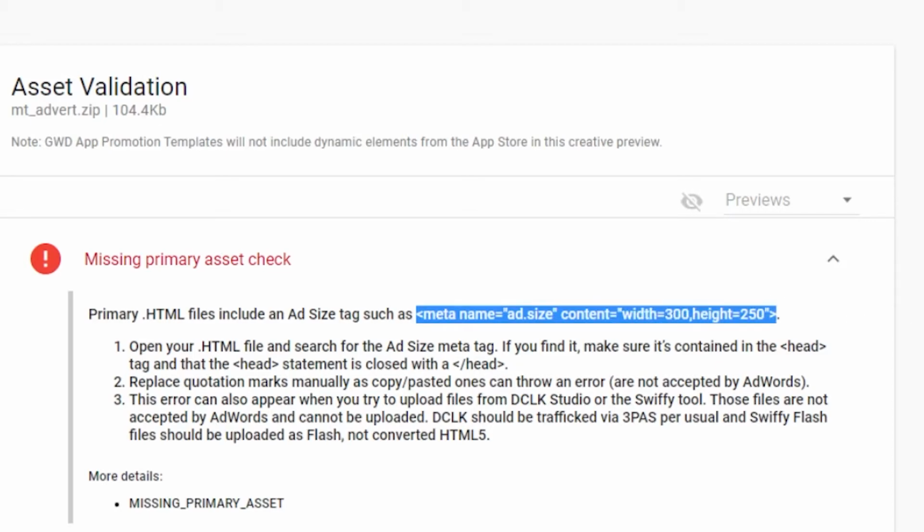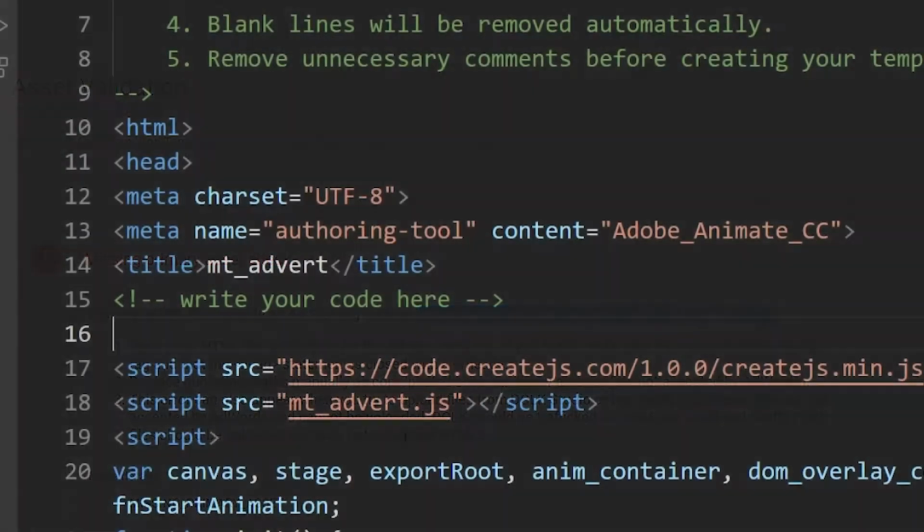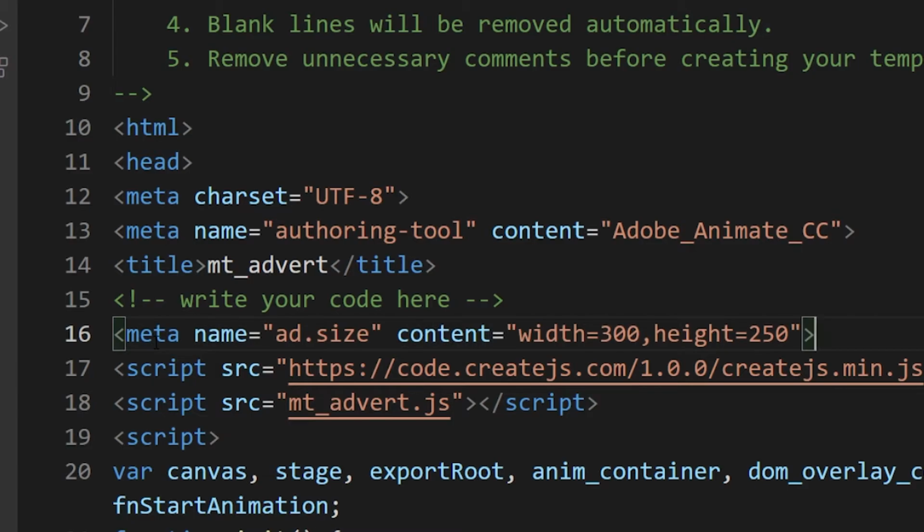Metadata is information about information, and it wants to know what the dimensions of your stage are. So just highlight that meta tag and copy it, then go back into your text editor and paste it in underneath of that comment, and make sure that its width and height values correspond to the same values that you've got in Animate as your stage.